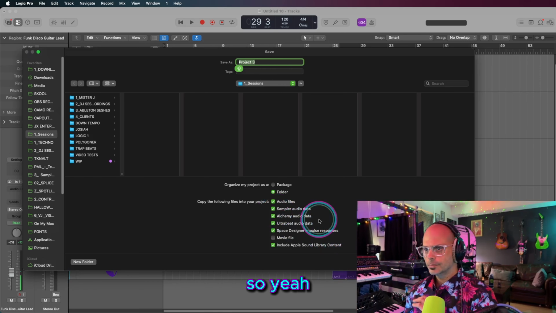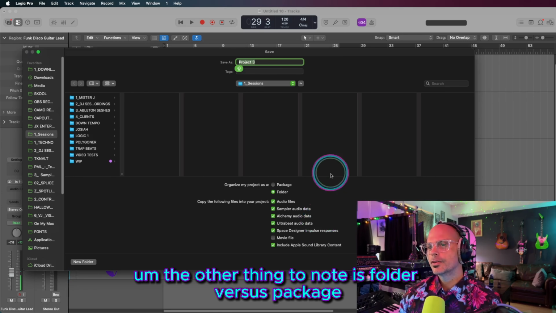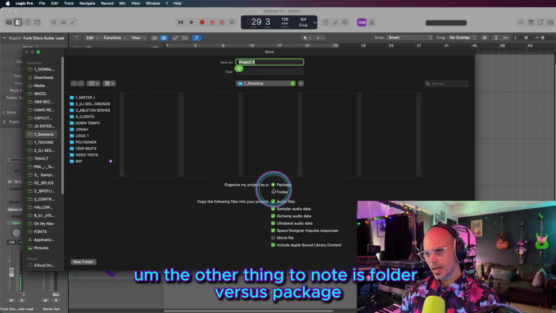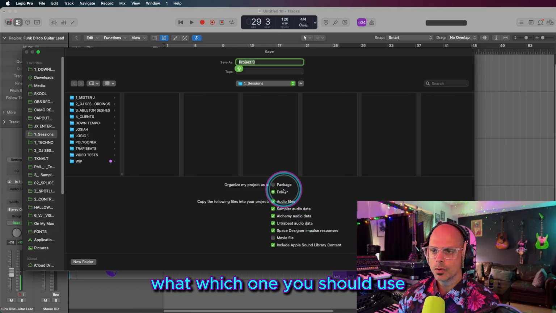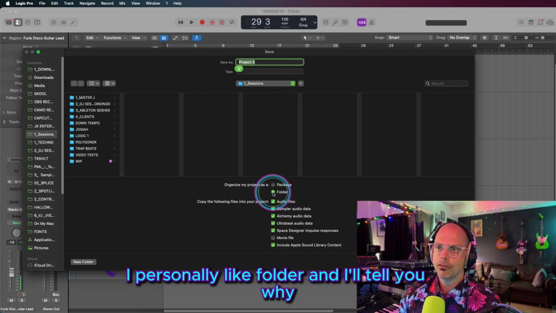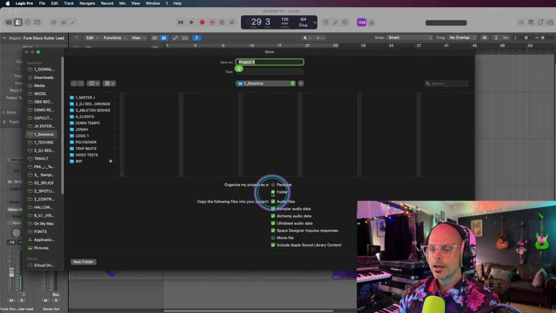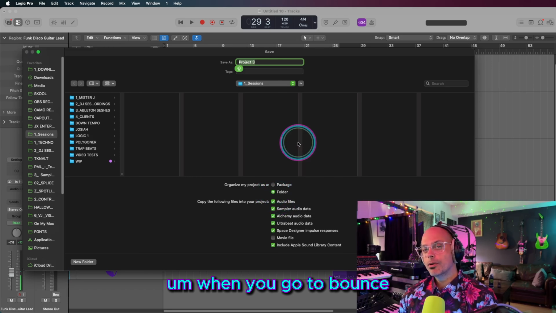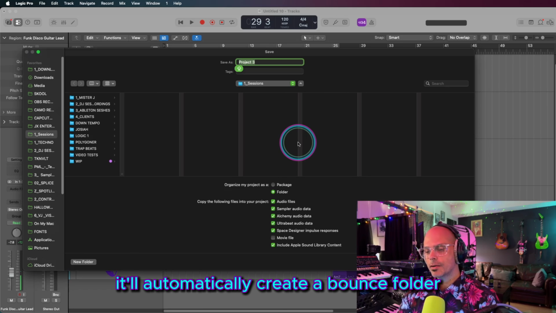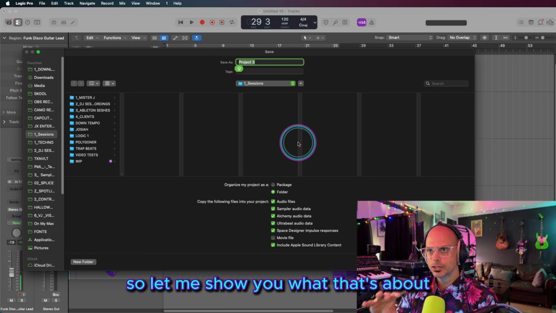So yeah. The other thing to note is folder versus package. I feel like there's a debate on this, which one you should use. I personally like folder, and I'll tell you why. When you do a folder, when you go to bounce, which we're going to do next, it'll automatically create a bounce folder in your session folder. So let me show you what that's about.